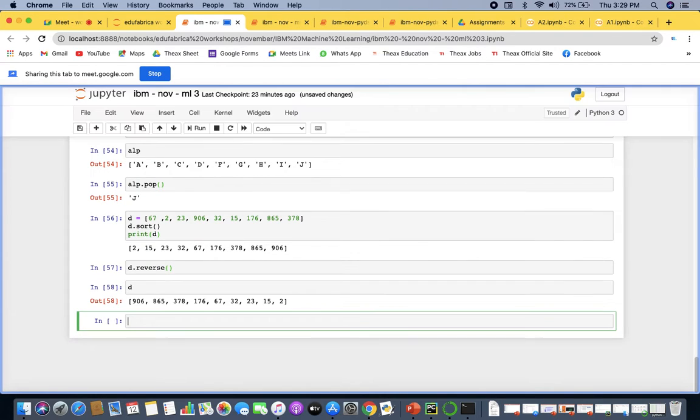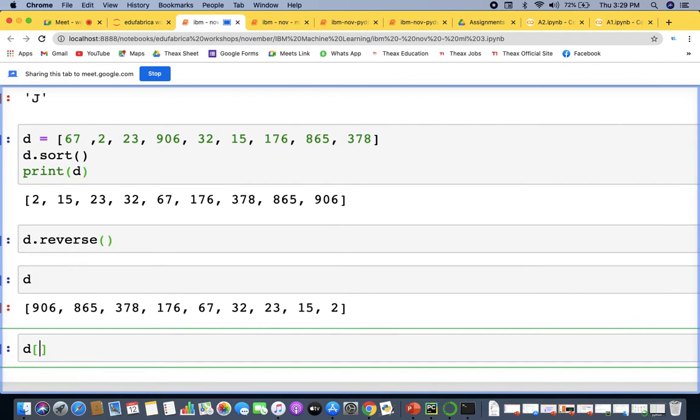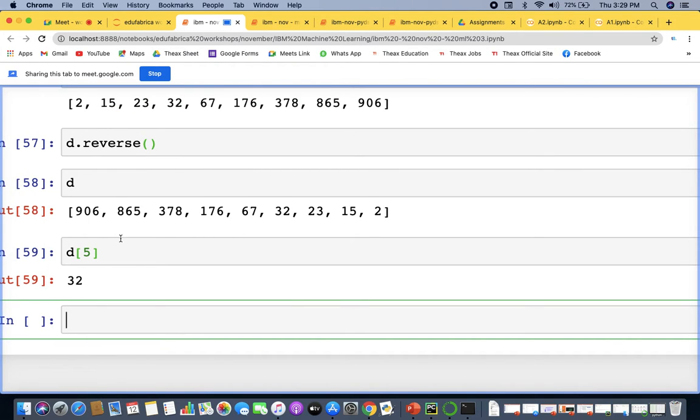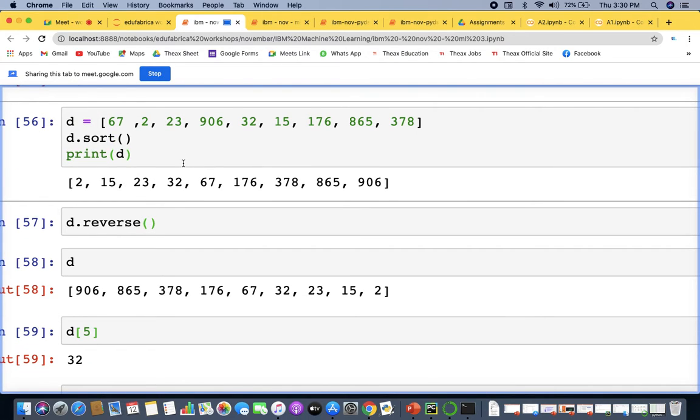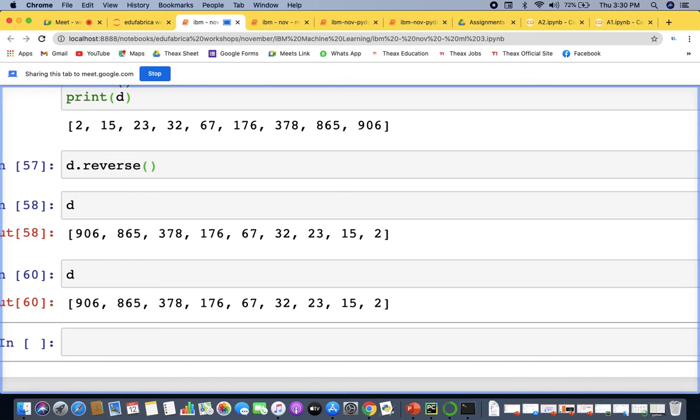So this is what is given in the list. Now you can change things in the list. If you want to replace something, let's say D of 5, what is at the 5th position? The 5th position is 32, right? I'm talking about before reversing. So 0, 1, 2, 3, okay? D of 5 is 32. Clear? If you look at D first, the 5th is 32.